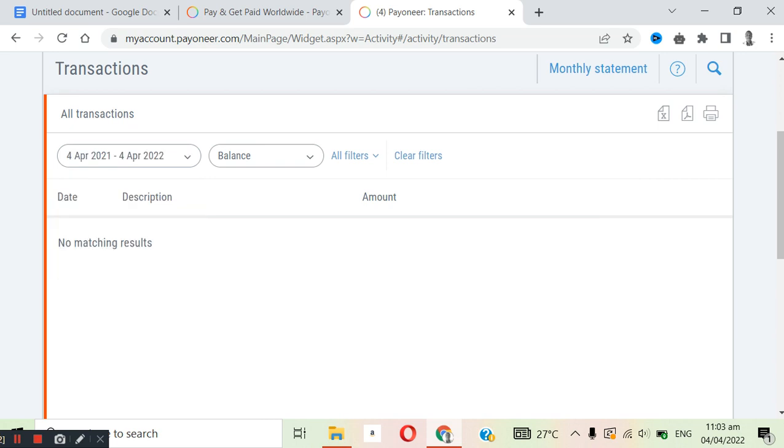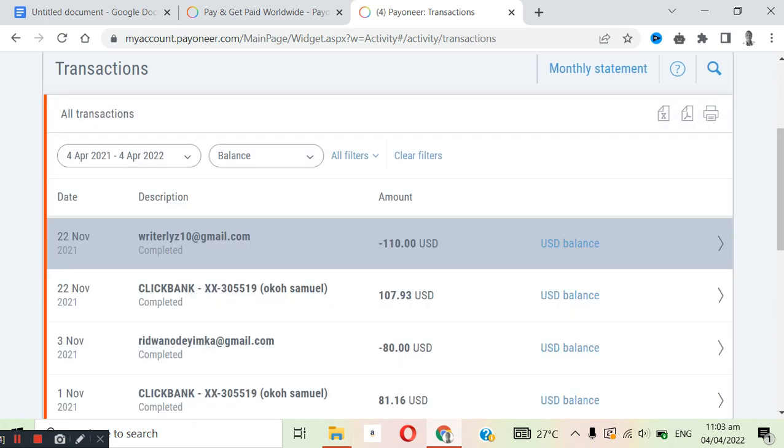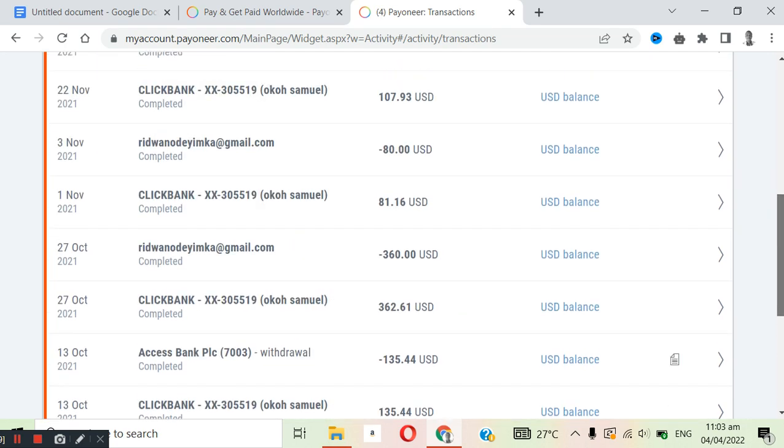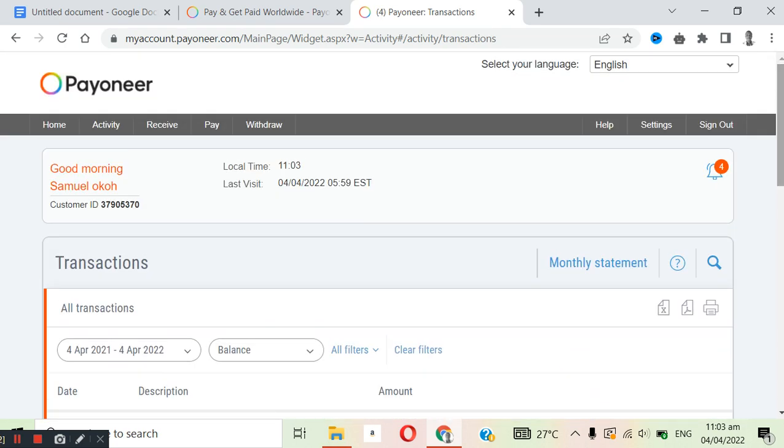Okay, let me see past years. I've really been with this account a long time. I've known this account since last year, when I used to receive ClickBank payments. Okay, you can see. So it's very easy to use this account.